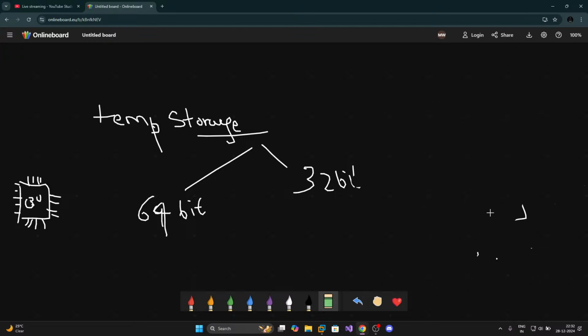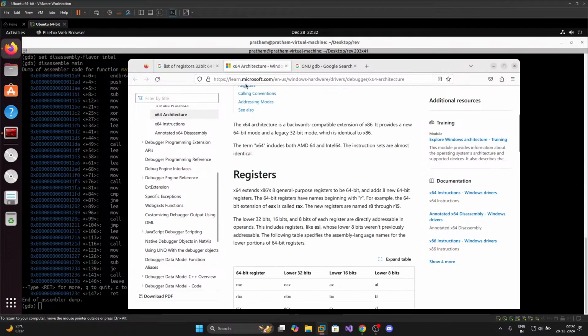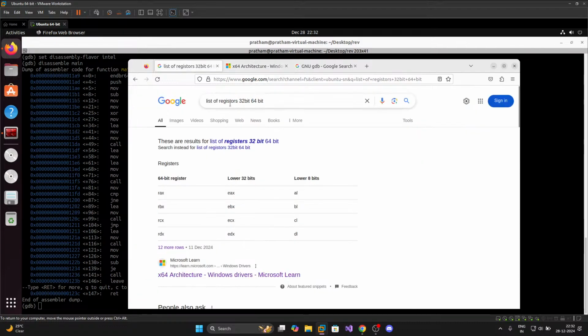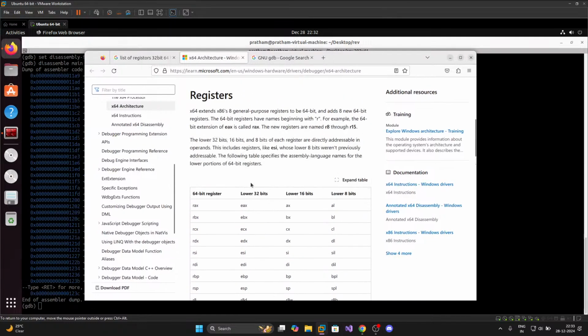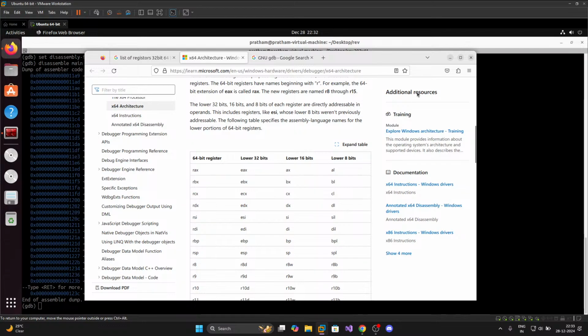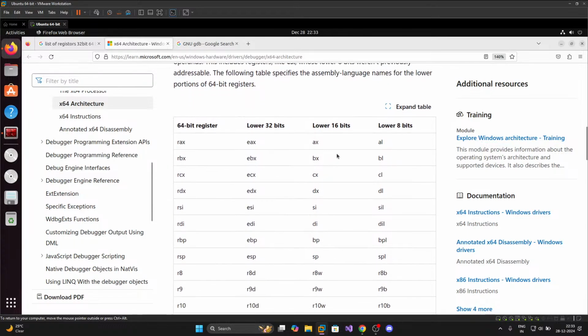Before that, I'll move you to a website, learn.microsoft.com, or you can just type list of registers of 32 bit and 64 bit. In the context of registers, you can see there are even some other registers present over here, right? Is it visible? Okay, fine. Now there are also visible lower 8-bit registers, lower 16-bit registers, and lower 32-bit, meaning these are the actual 32-bit registers, and 64-bit registers.